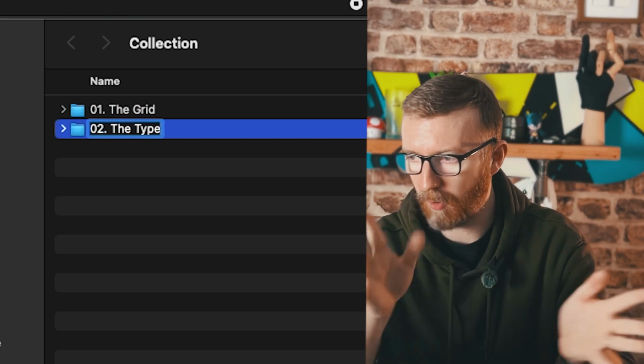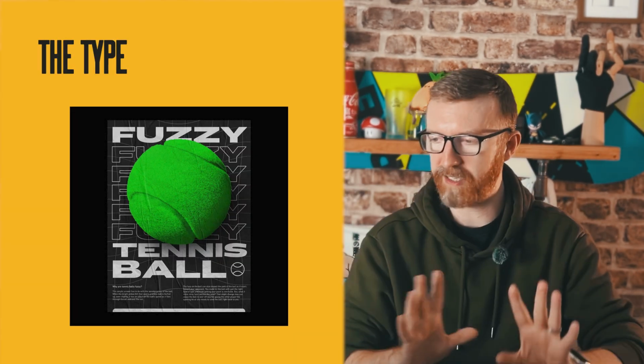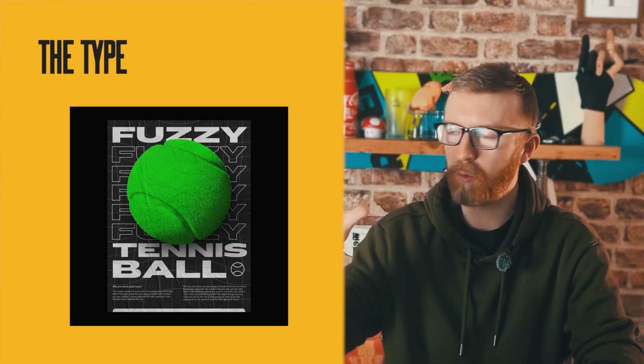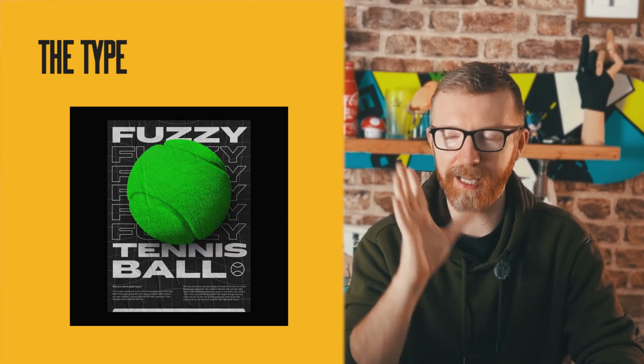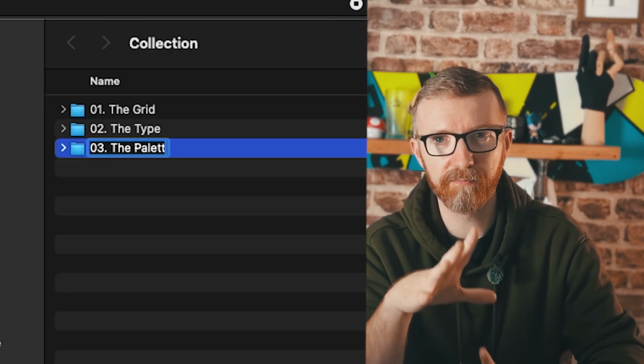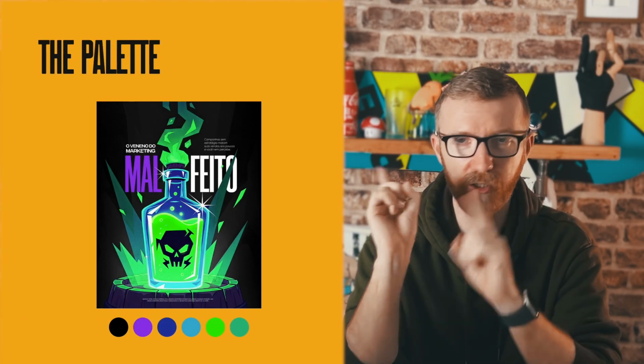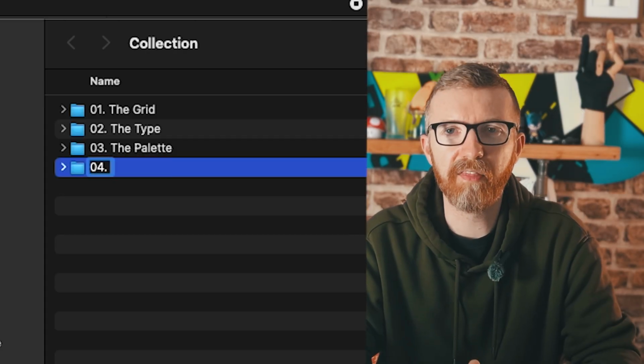Next one is the type. This is all about typography, typesetting, all of that delicious stuff. Whenever you see a load of letters that make you salivate in an image, you're going to throw them into this section. Next up is the palette. Any images where the color is just the main thing that has grabbed your attention, you're going to throw into this folder. Next up is the concept.